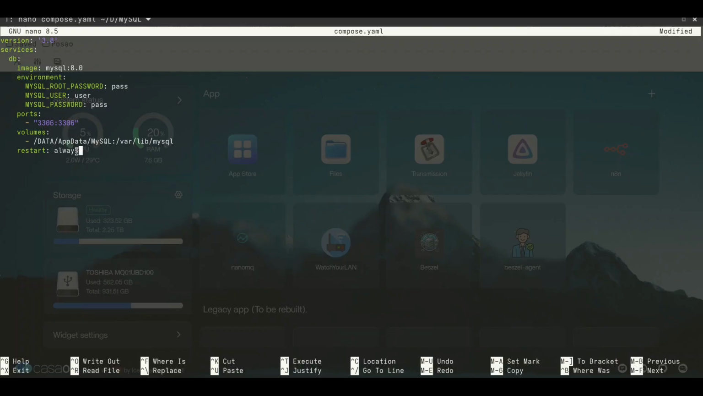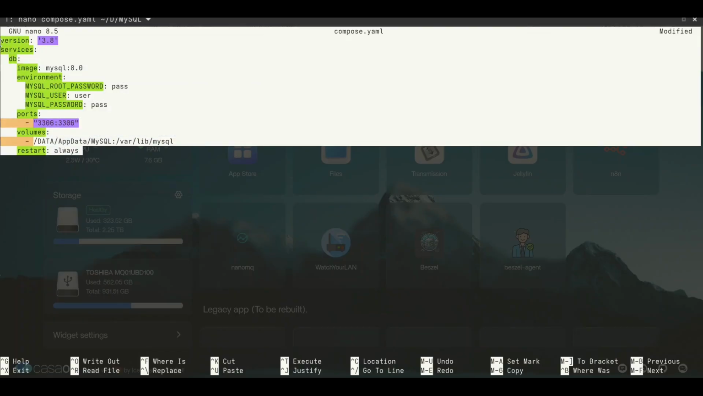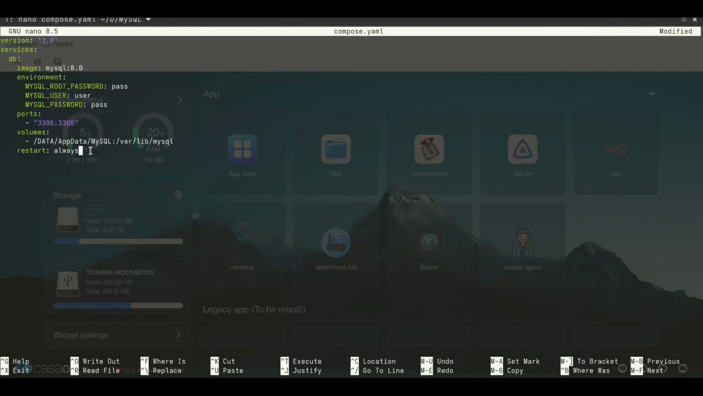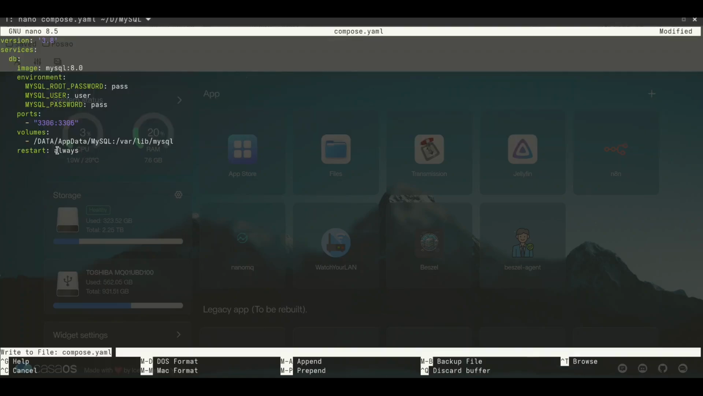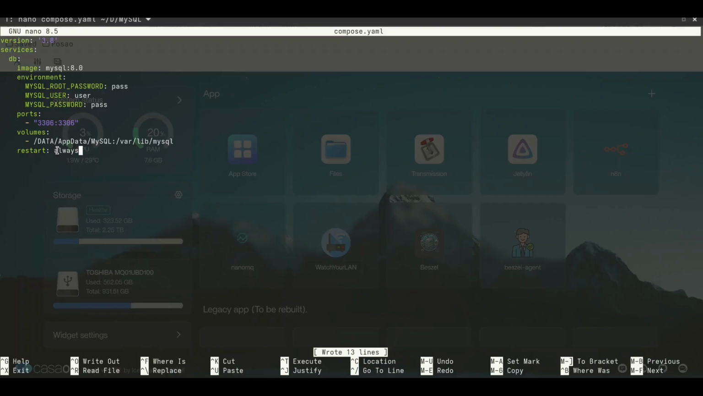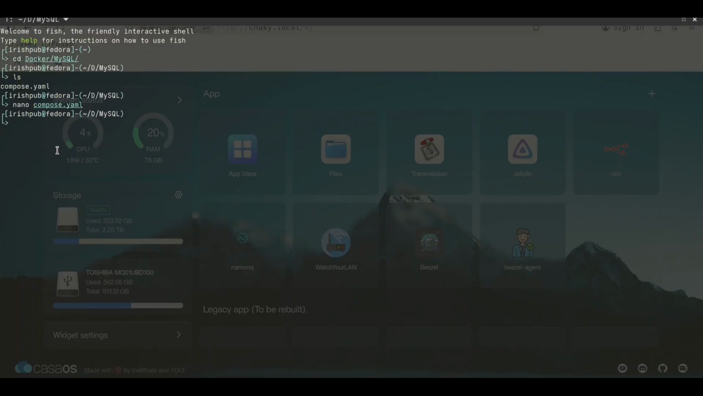I'm going to copy this content for later use because I'm going to use this content in my Casa OS. I'm going to write this out in order to save it. I'm going to exit. So first I'm going to teach you how to install MySQL database on Docker using this compose file.